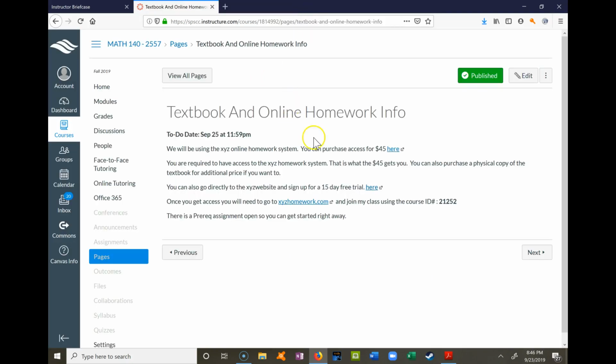Now, the issue with the 15-day free trial, you've got to make sure that if you decide to stay in the class, you need to pay the $45 before the 15 days runs out. Otherwise, you'll lose the work that you've done up to that point.